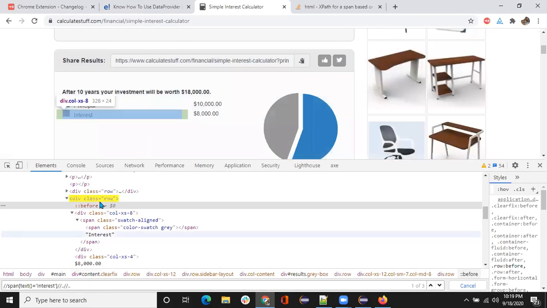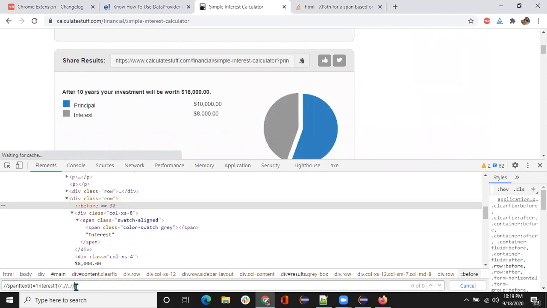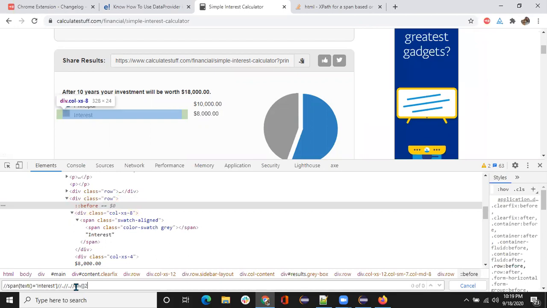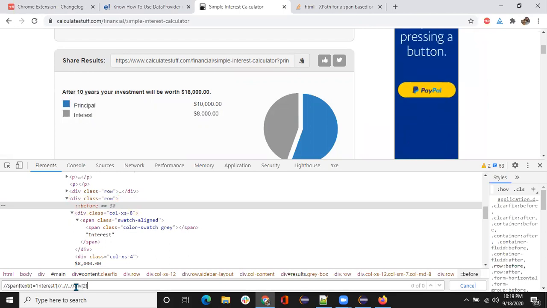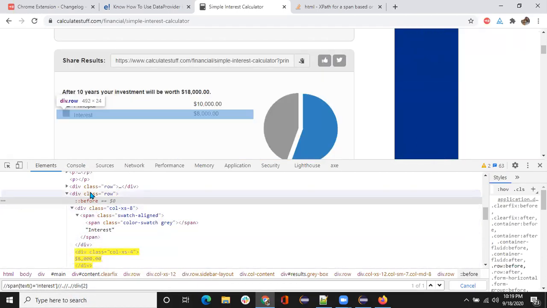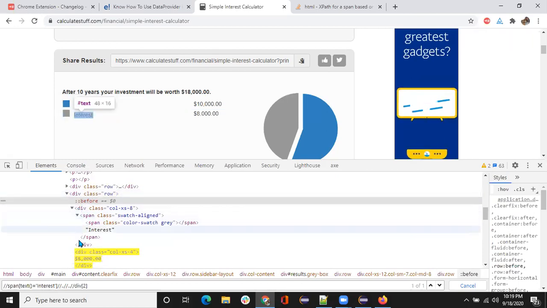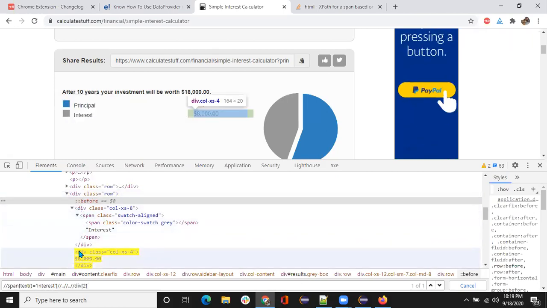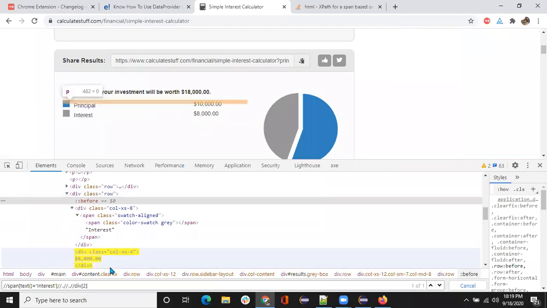So now I am at a particular row. Now I can do //div2. Can I do that? Yes. See here, when I said div2, because this particular row has two div tags, one div tag, second div tag. And the second div tag has what we want, whatever is the result of that interest. So this is our expression.